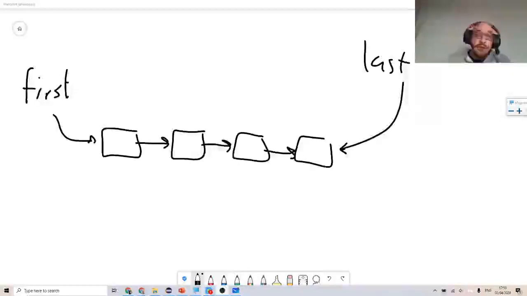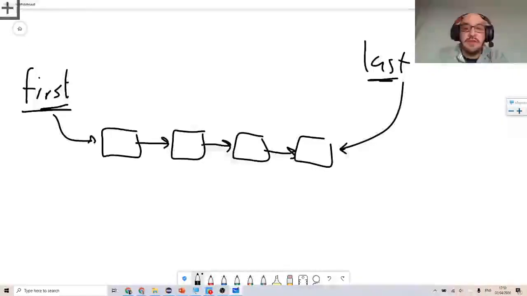So for my remove last method, I have a little bit of an extra challenge, and the problem that I have is that each one of my elements only has a reference to the next one. Now I do know who the first one is, and I know who the last one is. But let's think about what happens when I want to remove the elements. All I need to do to remove the element is to remove this linking here.